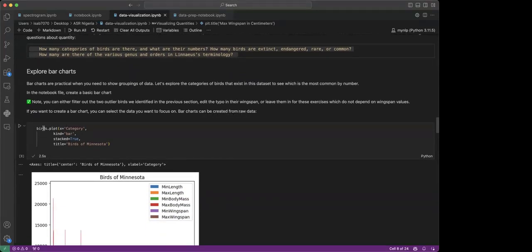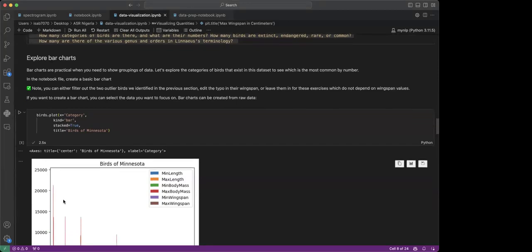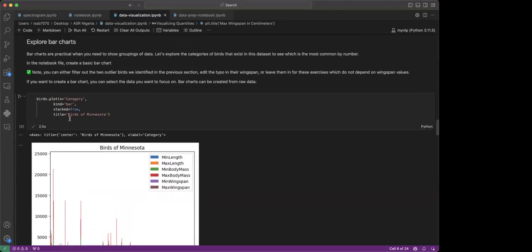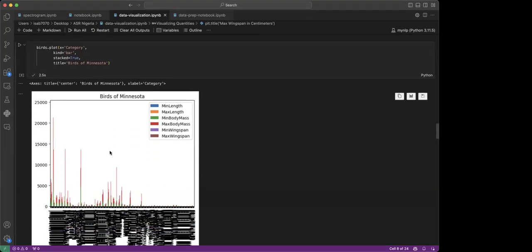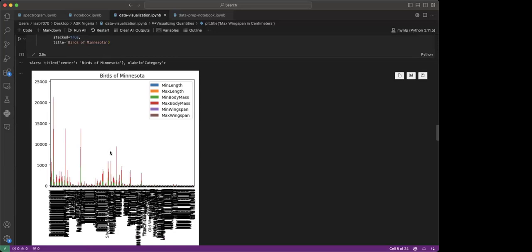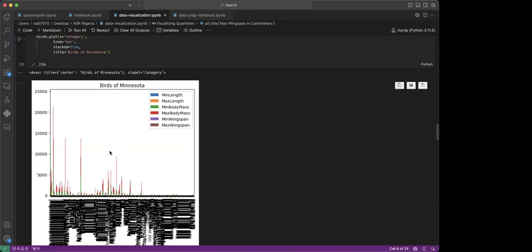So we have our bats, which is our data dot plot. What do we want to plot on the x-axis? What we want is category. Which kind of plot do we want? We want a bar chart. We want it stacked, for example, meaning we want all of them in the same line. And the title is Bats of Minnesota. But we are back to where we started. If we do this, we cannot understand anything because this is not telling us anything. So we have to do this in a different way.